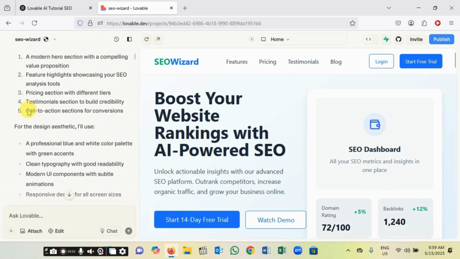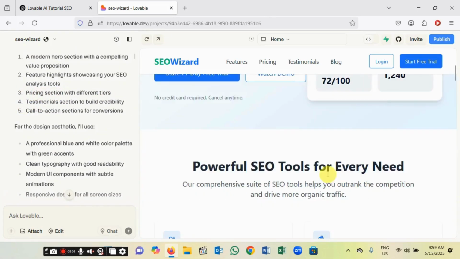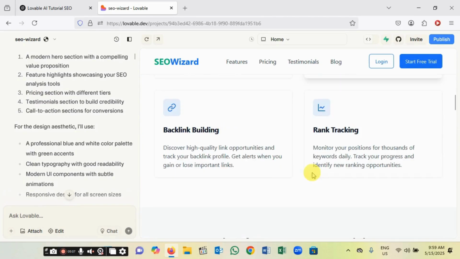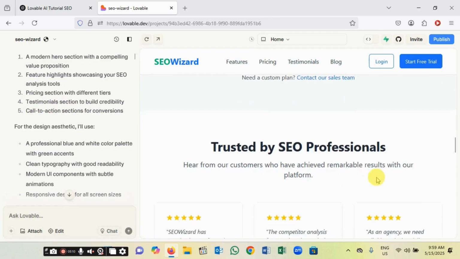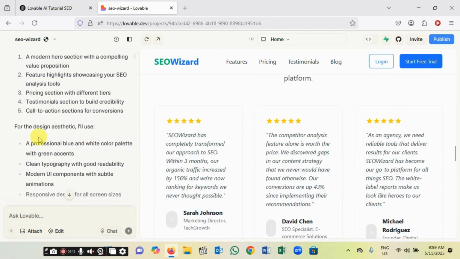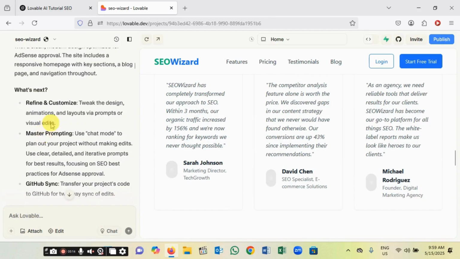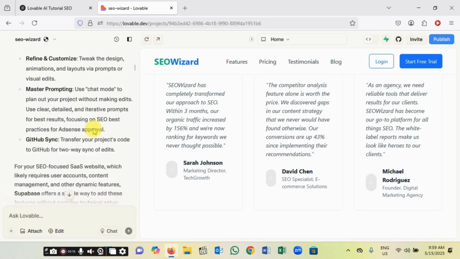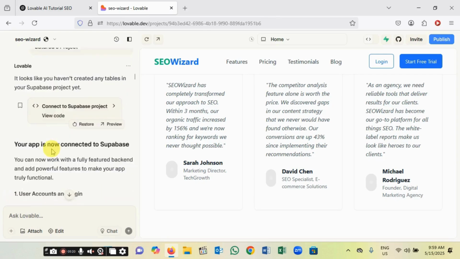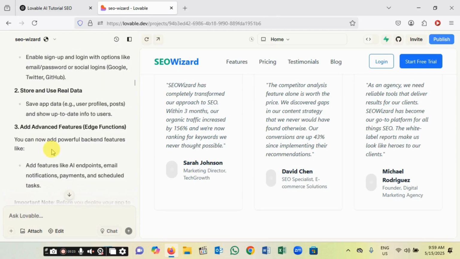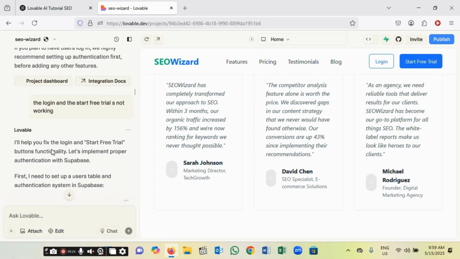And which one again? Your pricing section, you can see it down here. It's here, pricing section, and you see testimonial is down here. So that is how it's analyzed and it's built. As you can see, it totally built this for us. So as you can see, this website is working.